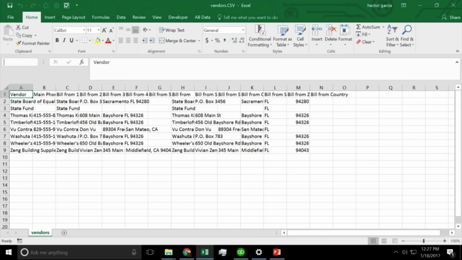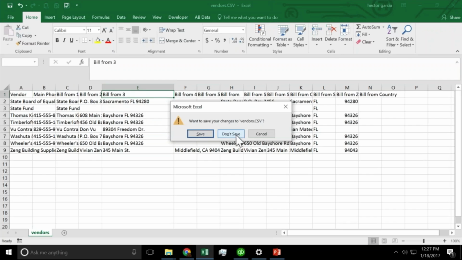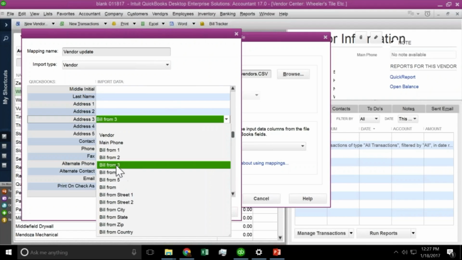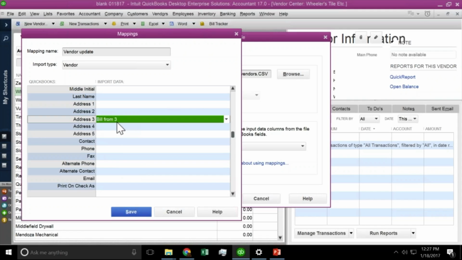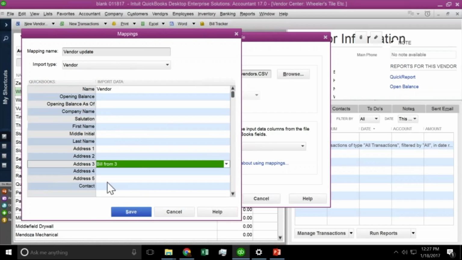So that was line 3. So that was Bill from 3, the one that I'm changing the state in. So I'm going to go to address 3 and then change that to Bill from 3, just letting it know that, hey, on the third line of the address, put that information that's there. Notice I don't have to put anything else because it's an update function. I don't have to do anything else.